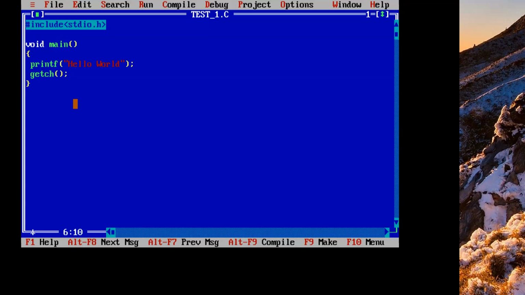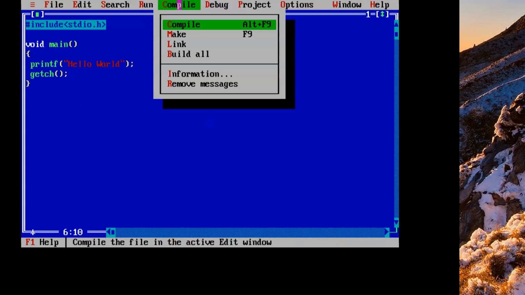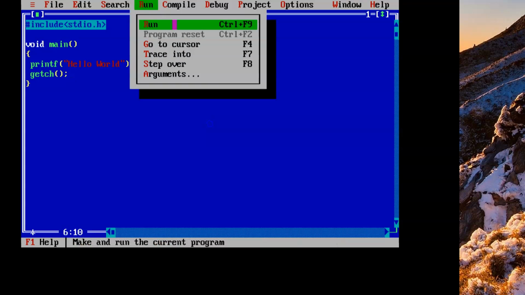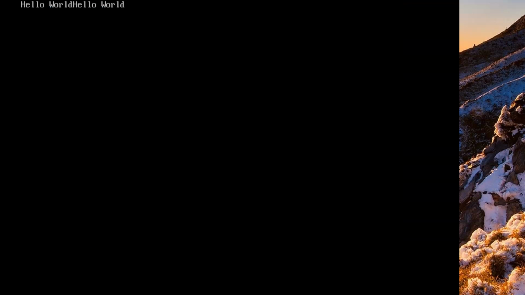This function will wait until you press any key because it will take an input. Now let's see what happens if we compile the program. We are getting success and we are getting run. As you can see, the program is there and we have our output screen, but you can also see that the hello world is printed 2 times.